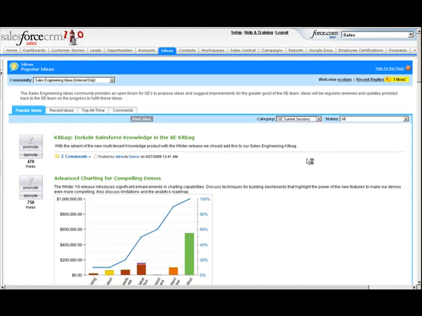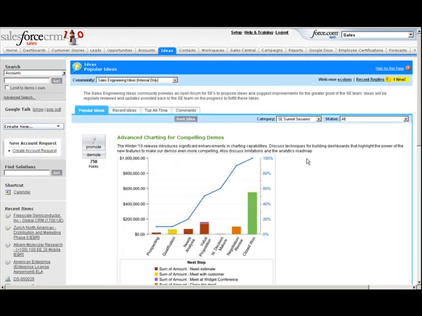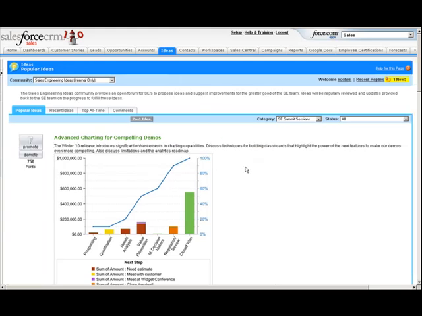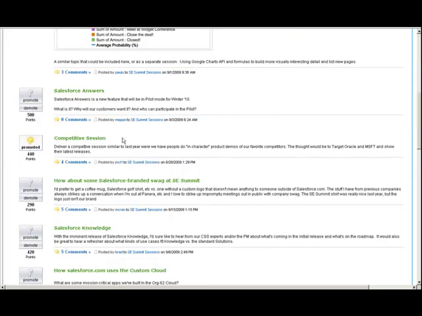And then let's just go to categories. So here are all the categories. There's the SC Summit sessions. So I'm just going to go in, and this is the Ideas application. Again, this is available to any customer. Ideas is included in all of our licenses, so it's pretty cool. And I can see that the top idea is our sales engineers wanted some discussion and topics around advanced charting for compelling demos. And here I can see this has been promoted, and it's got 750 points.